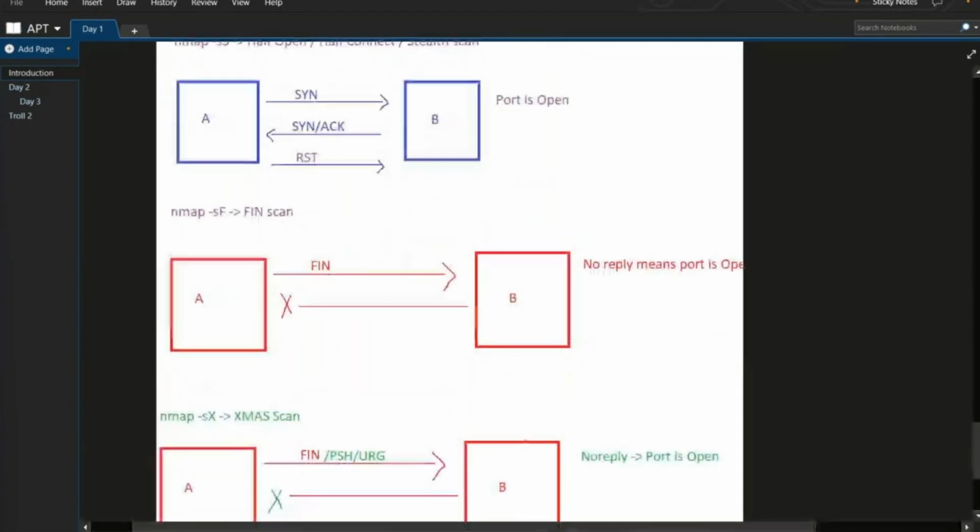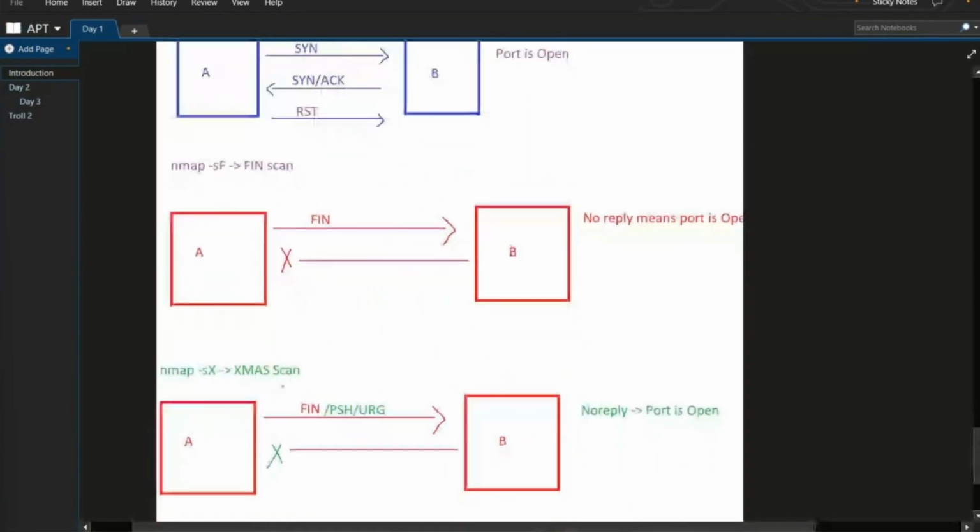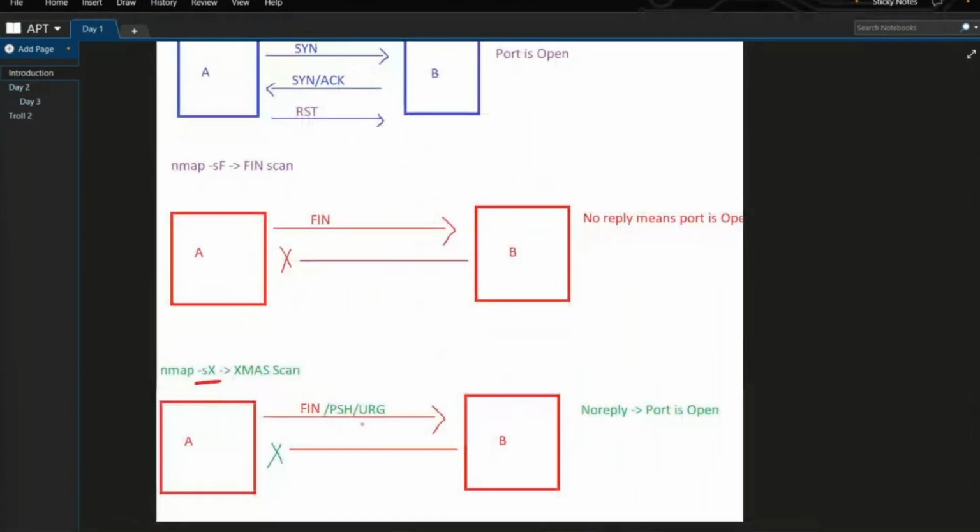Then we have the next one, the Xmas scan, nmap -sX. Here we are sending three flags: FIN, PUSH, and URG. None of these three flags is used to start a communication. So B still does not have any reply for it. And if B is not replying back, that means the port is open. It's not stopping. It's listening to our packets, but it does not have a reply to send back, right? So that is the Xmas scan.